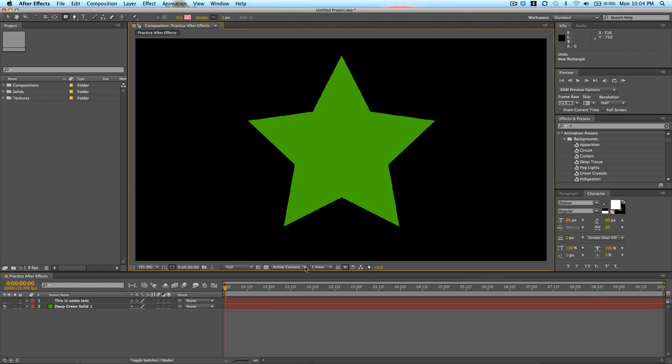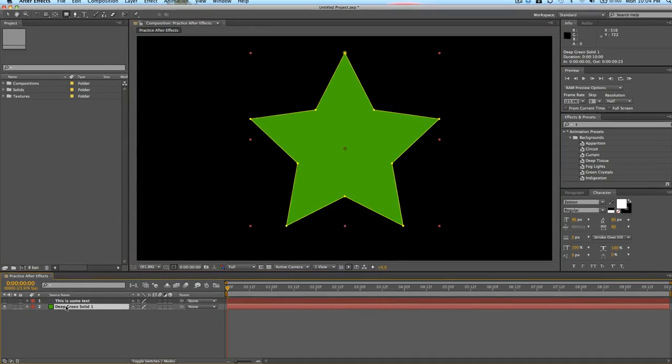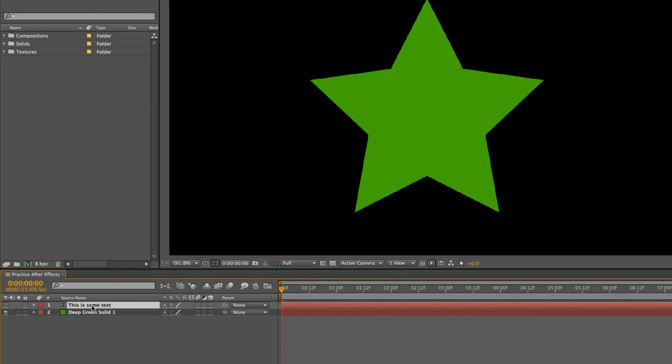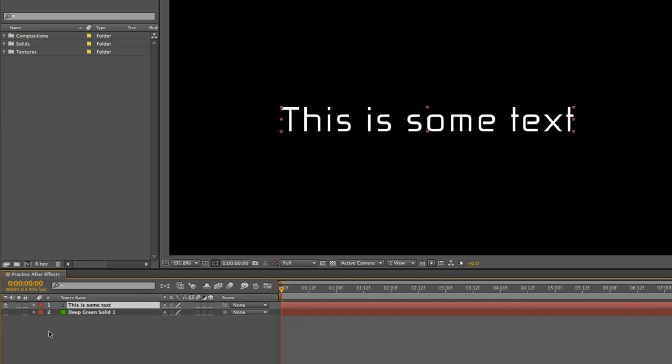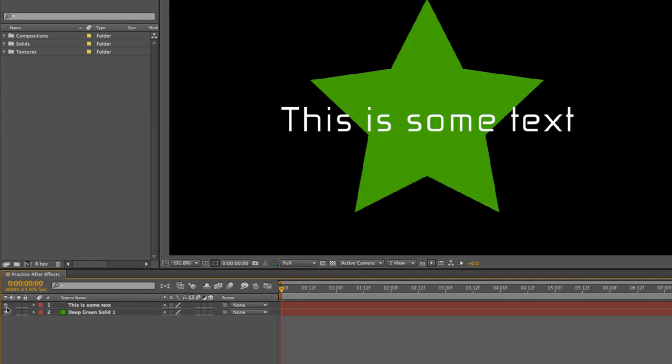And as you see here, there's two layers down here on the bottom. There's this deep green solid, and this is some text. You can't see this is some text because this eyeball over here on the bottom left is turned off. If I turn that on, you can see it. So that's one thing you will be playing with, is toggling on and off layers to see them.